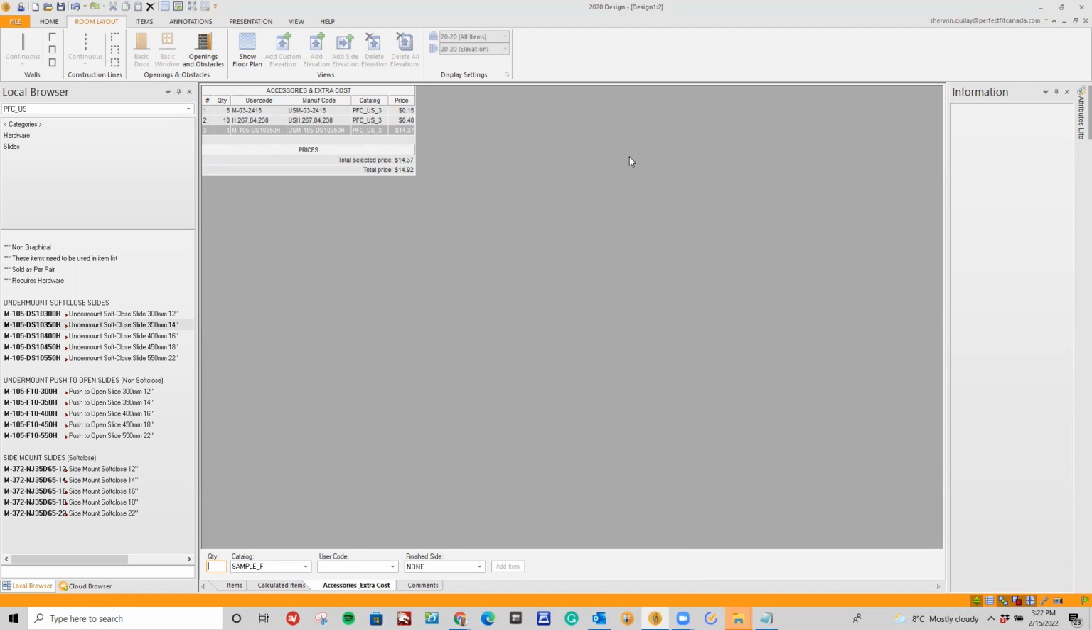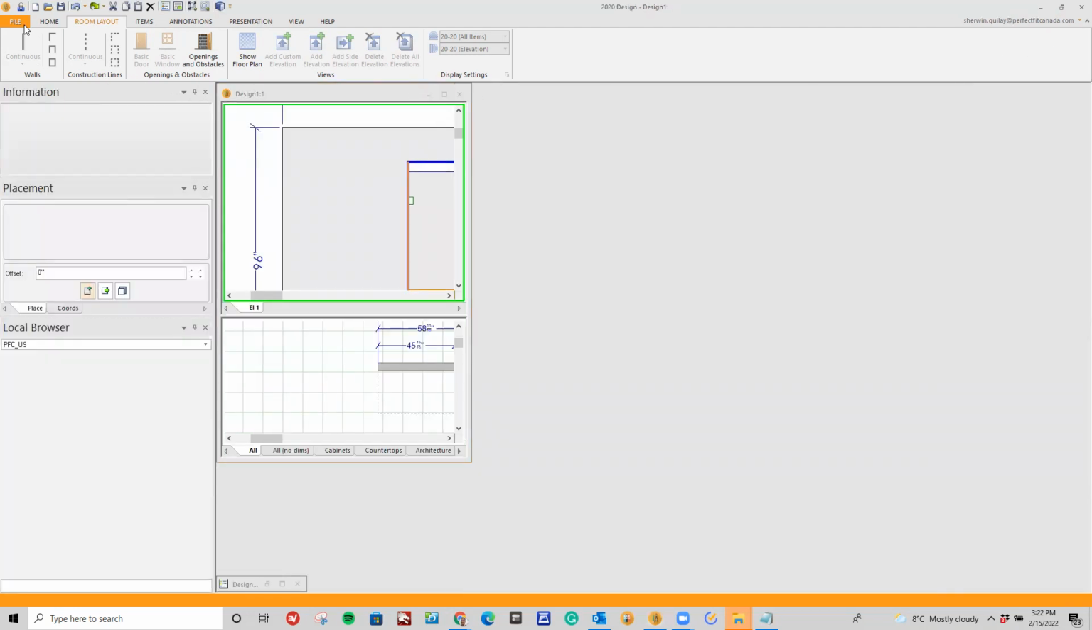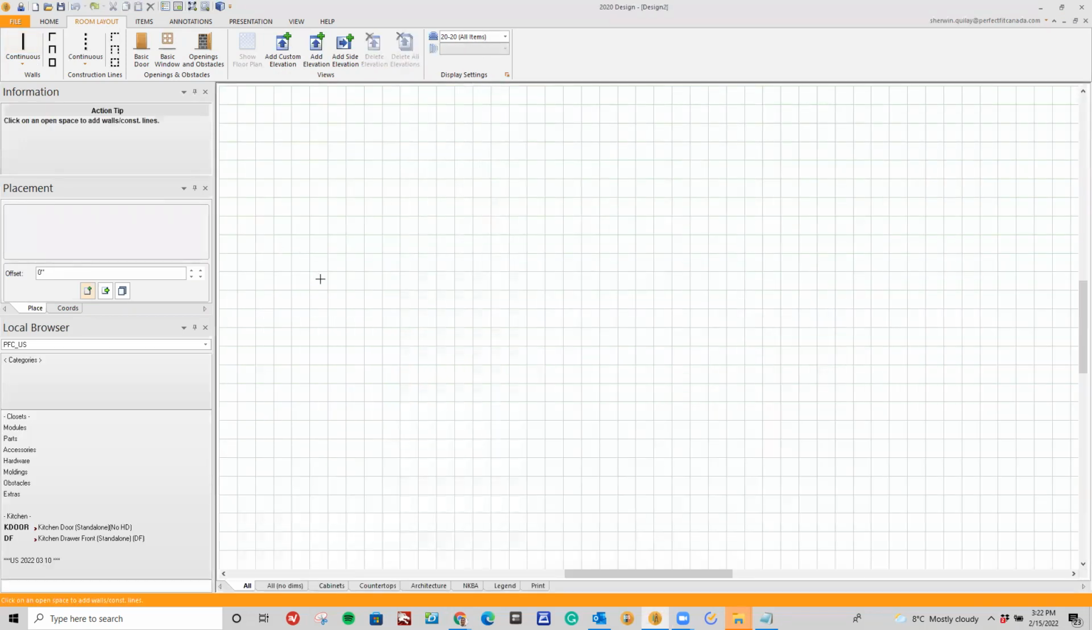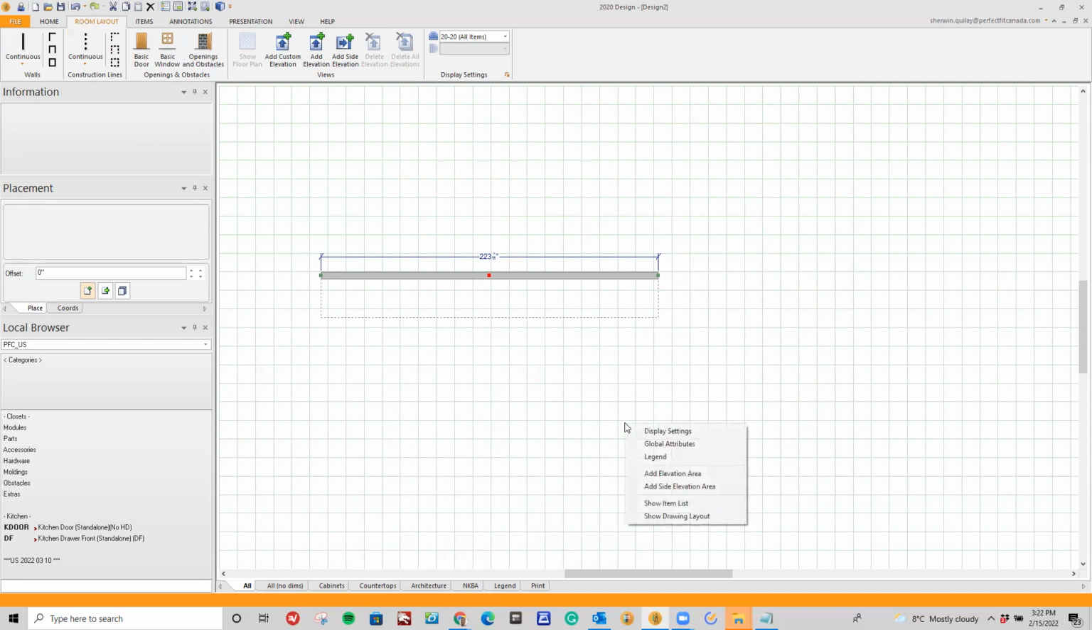Let's try that again without the current design. If I open up a brand new design, and let's just say that I just wanted parts. I don't really need anything else. I just want parts. I don't need any wooden core material. Maybe you're building a side project. You can right click, go to show item lists.